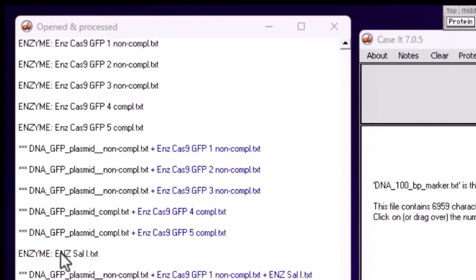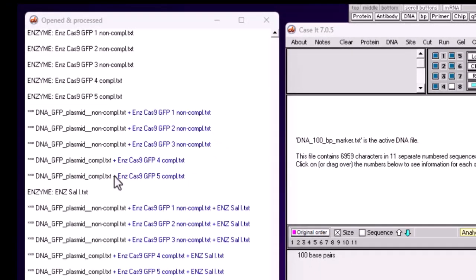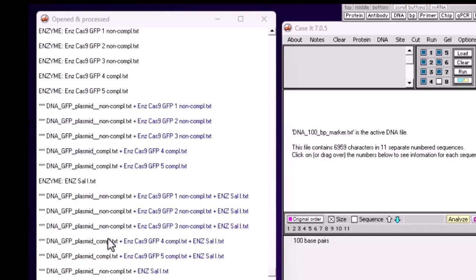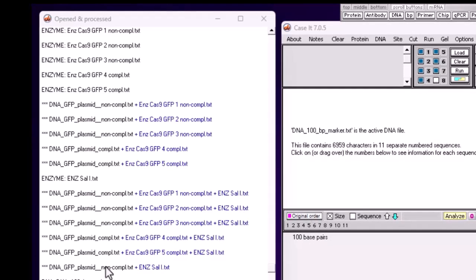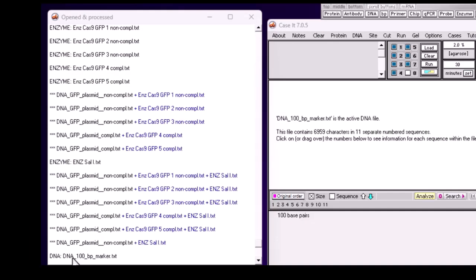The enzyme sal1 was opened, and then the 5 previously digested sequences were digested with sal1, resulting in these 5 double digestions. The non-complementary DNA was activated and also digested with sal1, and the result is here. And then finally we opened up a 100 base pair DNA marker.